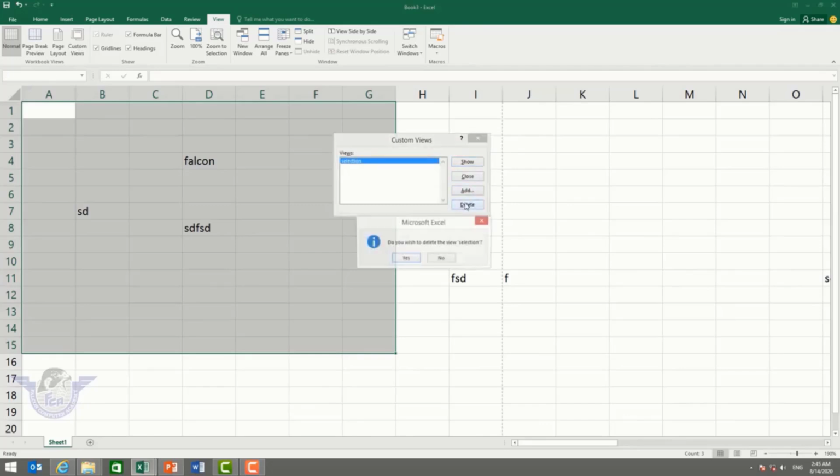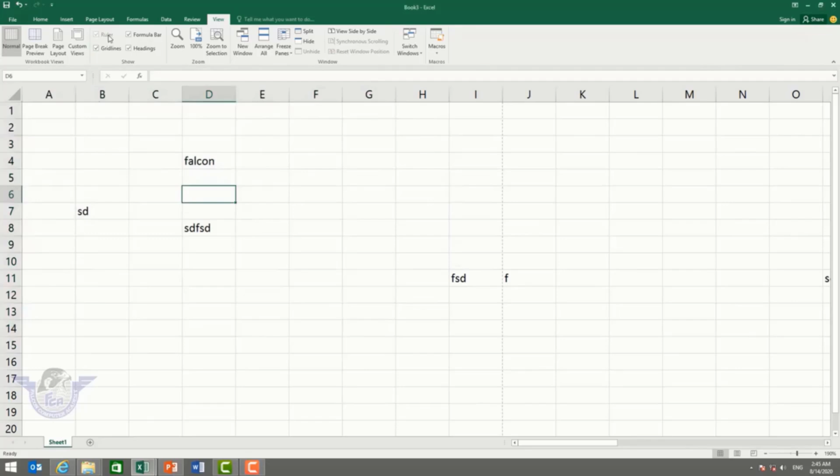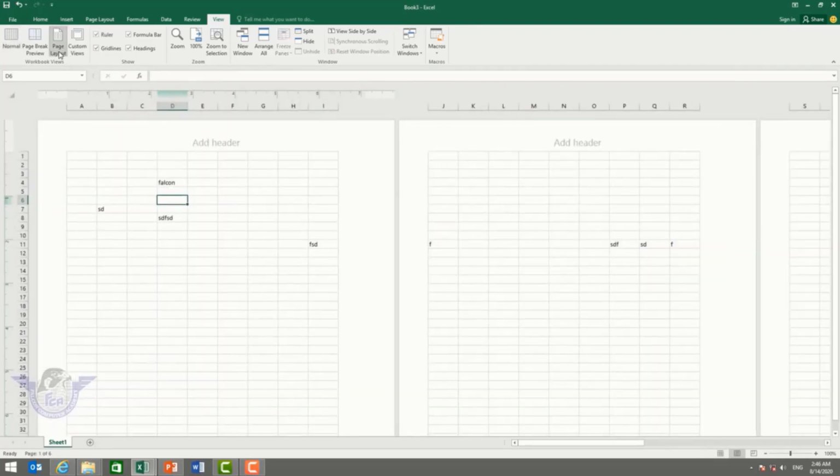You can delete it if you want to, or you can choose to print it. If you decide you want to remove it entirely, go back to custom view and delete it from that menu, and your selection will be permanently deleted. Next, let's talk in detail about the rulers.